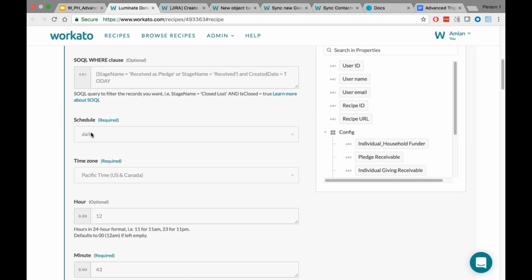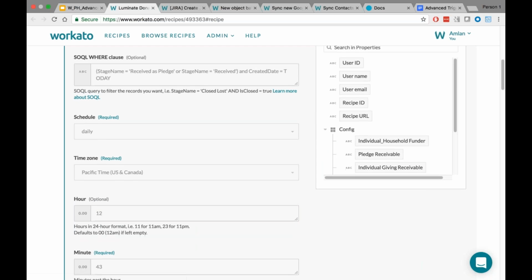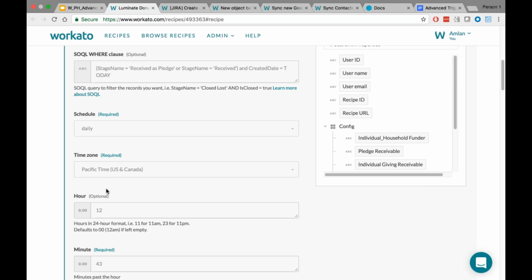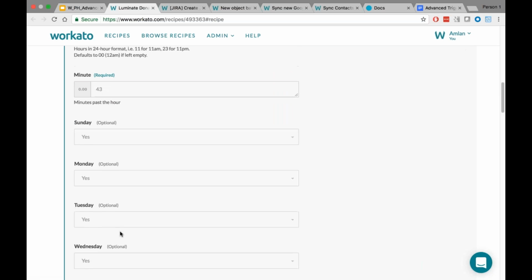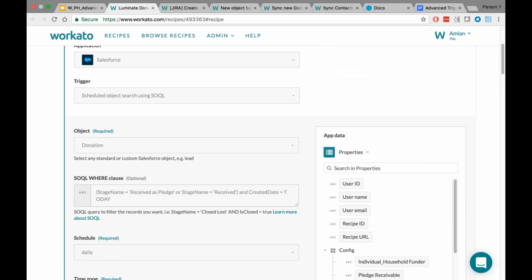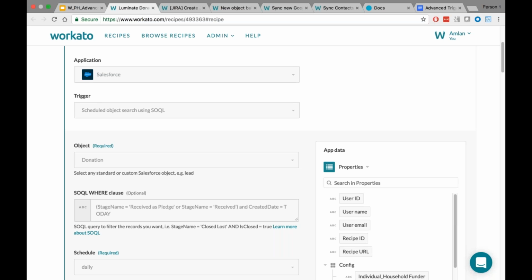Then you're providing the schedule. I'm saying here that I'll do it daily at 12 hours and 43 minutes, in a specific zone, and so on. You can also specify which days of the week you want to do it. So this gives you very fine-tuned access on when you want to pull the data. The other interesting thing is that this SOQL clause is going to filter out information even before it hits our system, so it is much more efficient to do it this way.